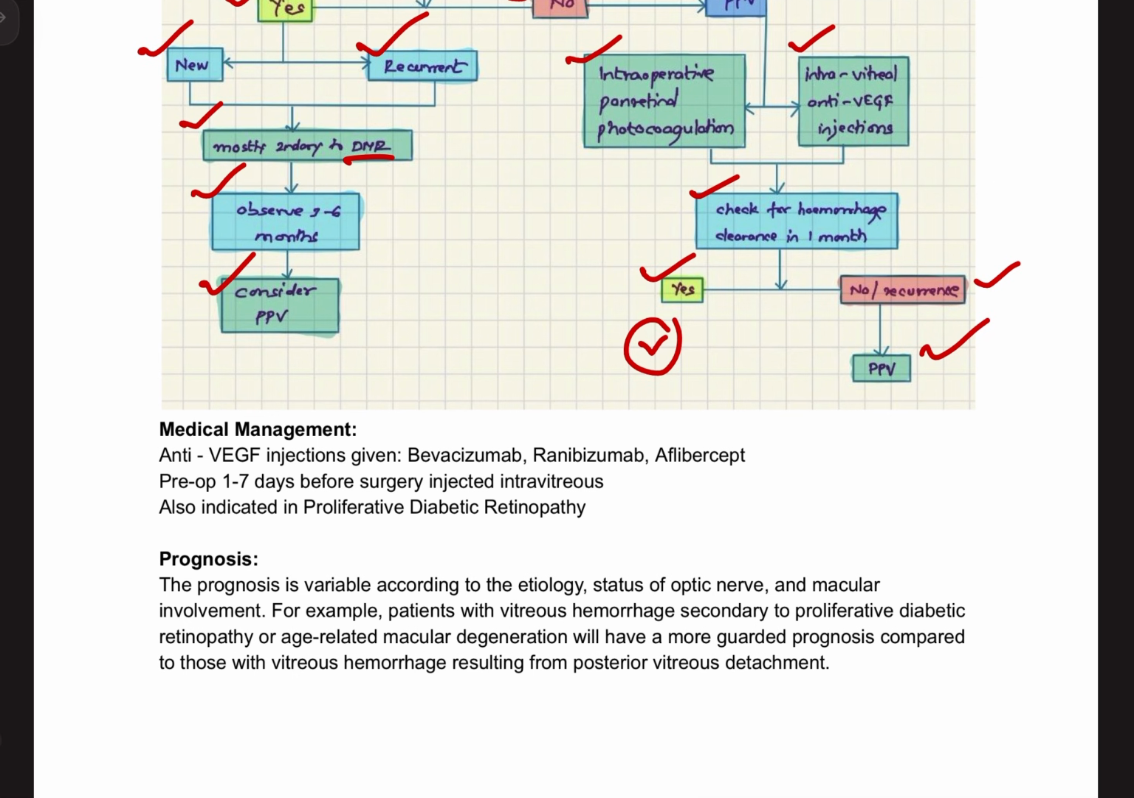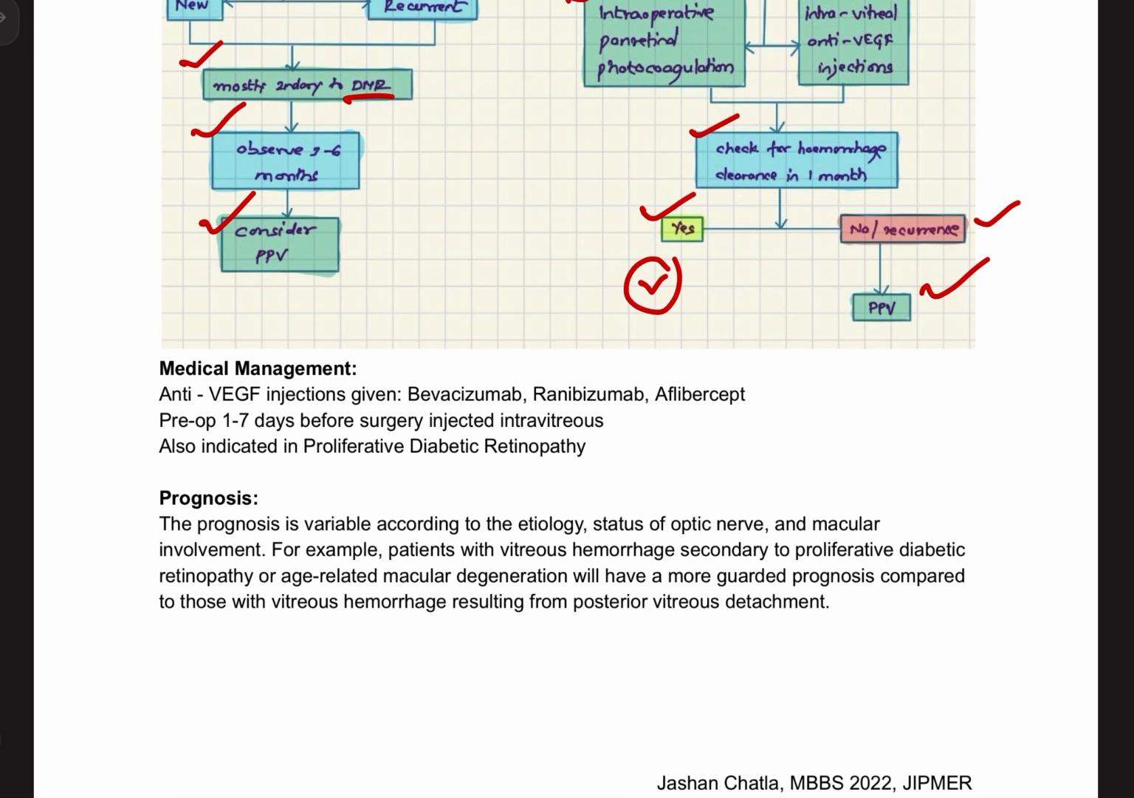Coming to the medical management, anti-VEGF injections are given. What are the most common anti-VEGF injections given? Bevacizumab, ranibizumab, aflibercept. These are the main anti-VEGF injections given routinely as part of the diabetes treatment protocol, as well as sometimes when you are doing pars plana vitrectomy, 1 to 7 days before the surgery you also give intravitreal anti-VEGF injections. They are mostly indicated in proliferative diabetic retinopathy.